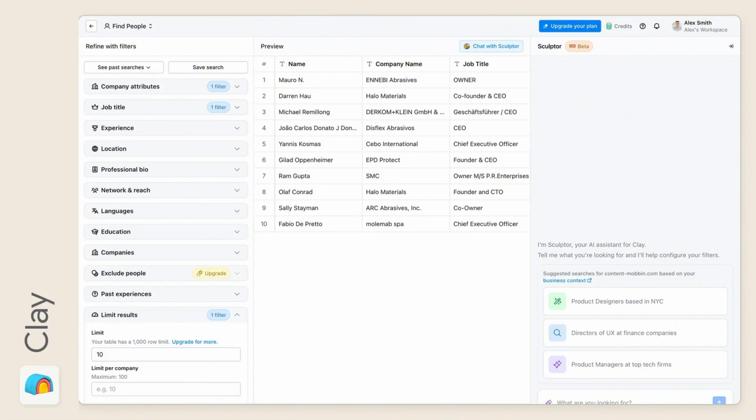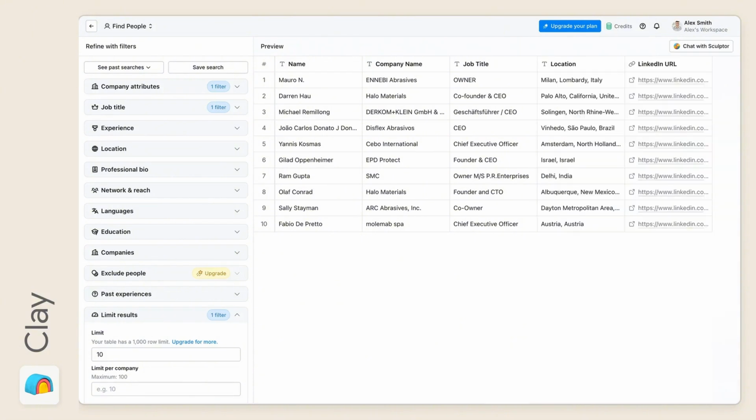Here's how hiding a chat works. Send your request to Sculptor. Next, the contact table updates with new details.